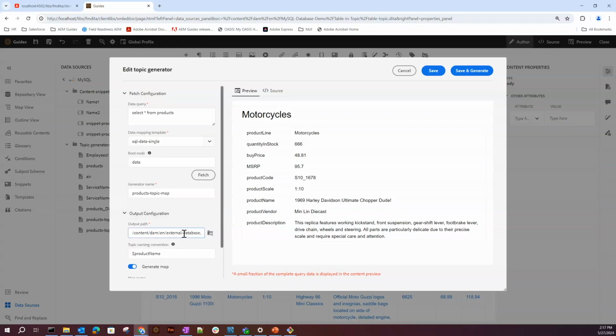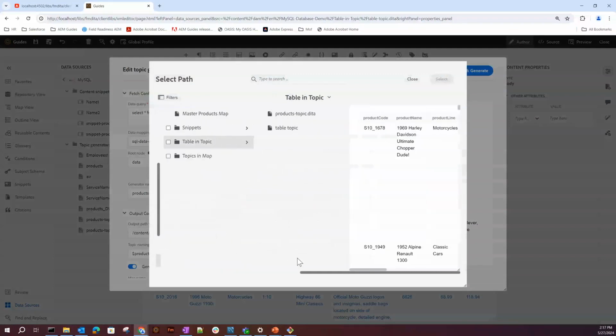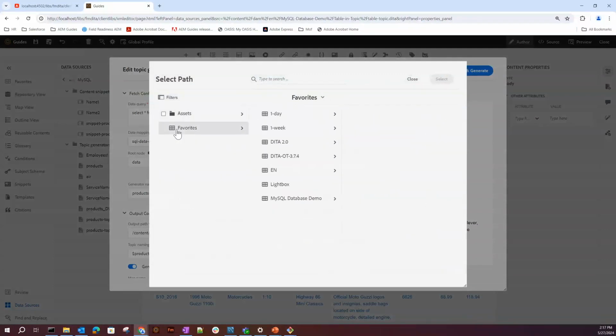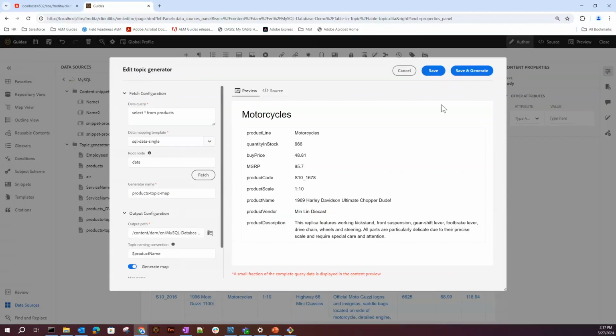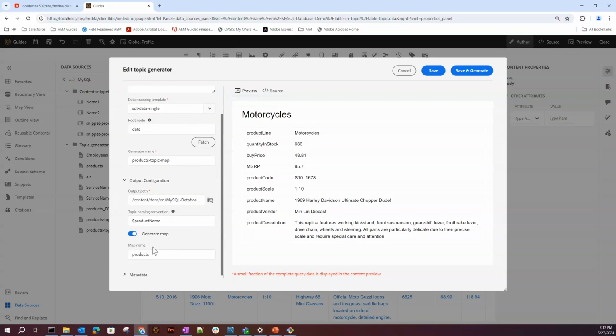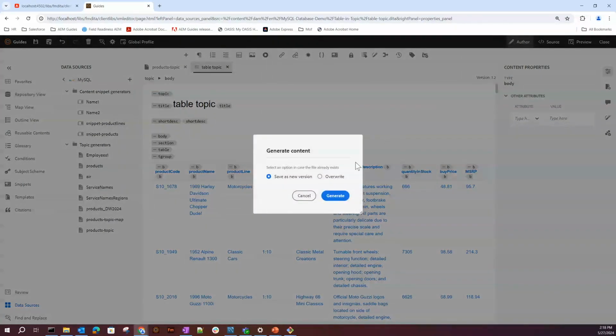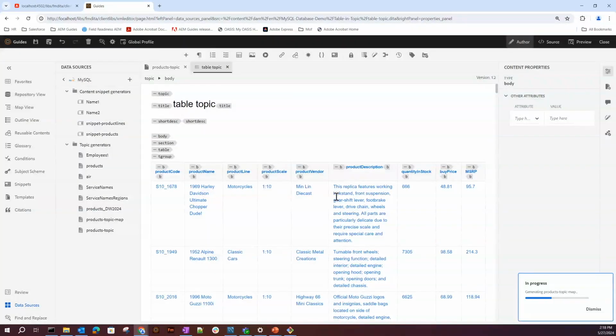Output configuration. Here, let's just make sure we're putting it in the right spot. Favorites, MySQL database demo, topics and map. I'm going to select that one. And then this is going to be my naming convention, because it's going to be generating a lot of files, a lot of topics based on each row. So I need to have a naming convention. And then if I select down, you can see I have generated map. And then I'm just giving my map a name, products. So I'm going to hit save and generate. And I'll go ahead and say save as a new version.